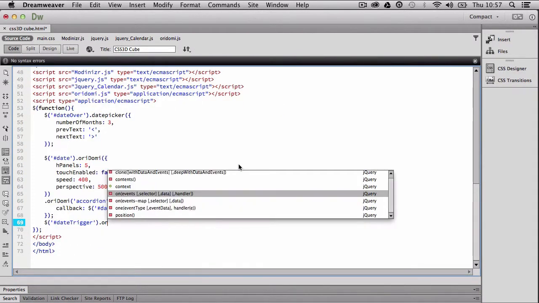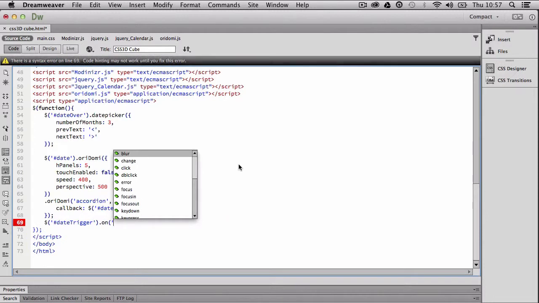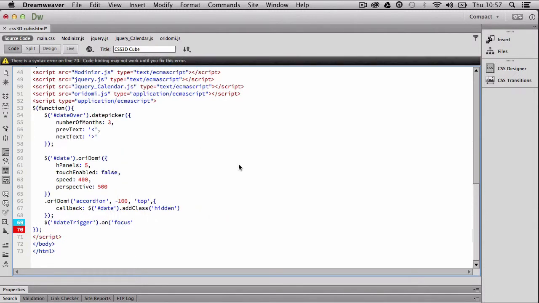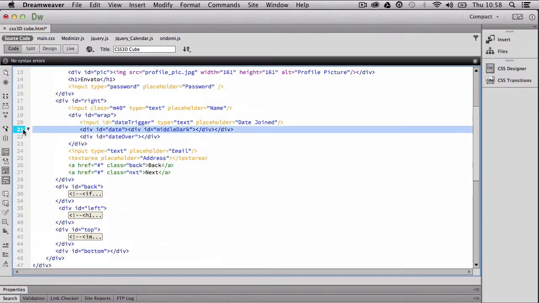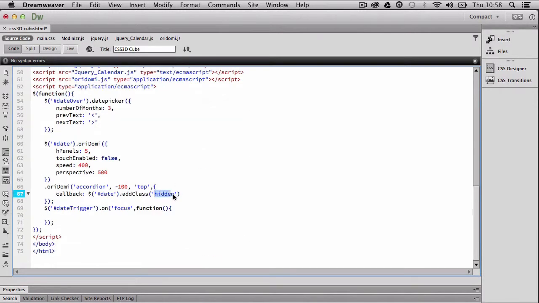So we're listening out for an event, and the event is going to be when they focus on this input field. What we want to do is then run a function, and then what we want to do is point to the date element right here. And as you know, we've added the class hidden, so this is now set to display as none. So what we want to do is first of all fade it in. So I'm going to point to the element date.fade in 200 milliseconds. And I'm also making this fade in less than the actual time of the Oridomi animation, and that's because we're going to get a better effect.